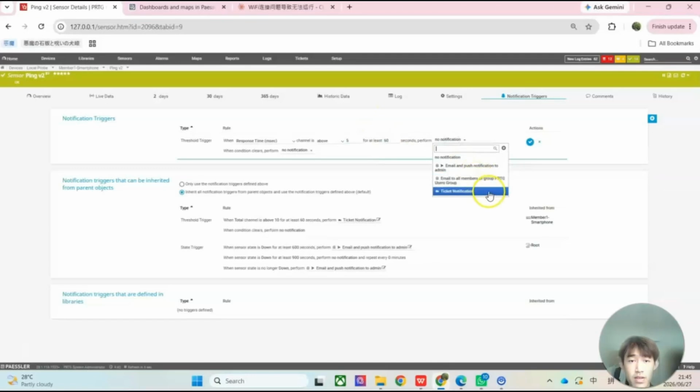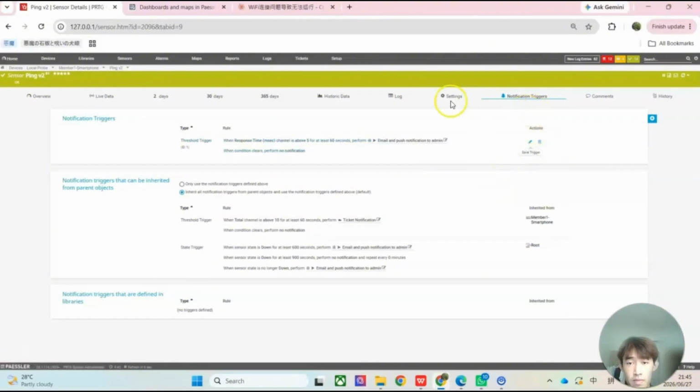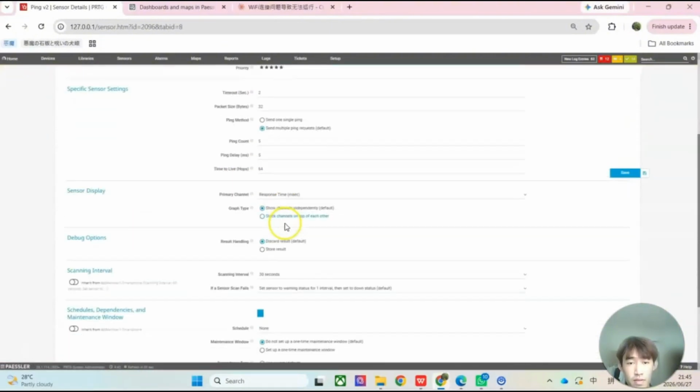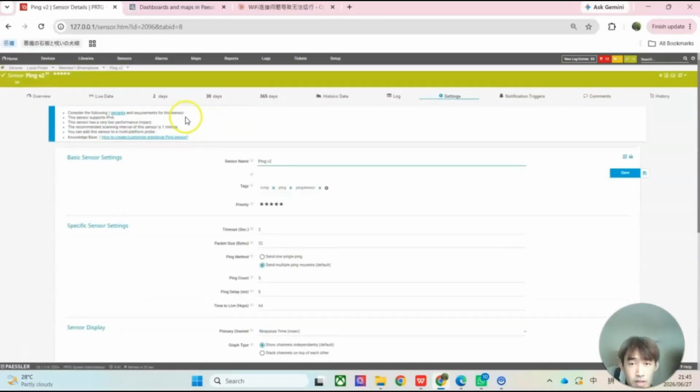Here we set the response time. In channels it's about 5. In email, push a notification to admin. You can see this is the details of our sensor for smartphone member 1.